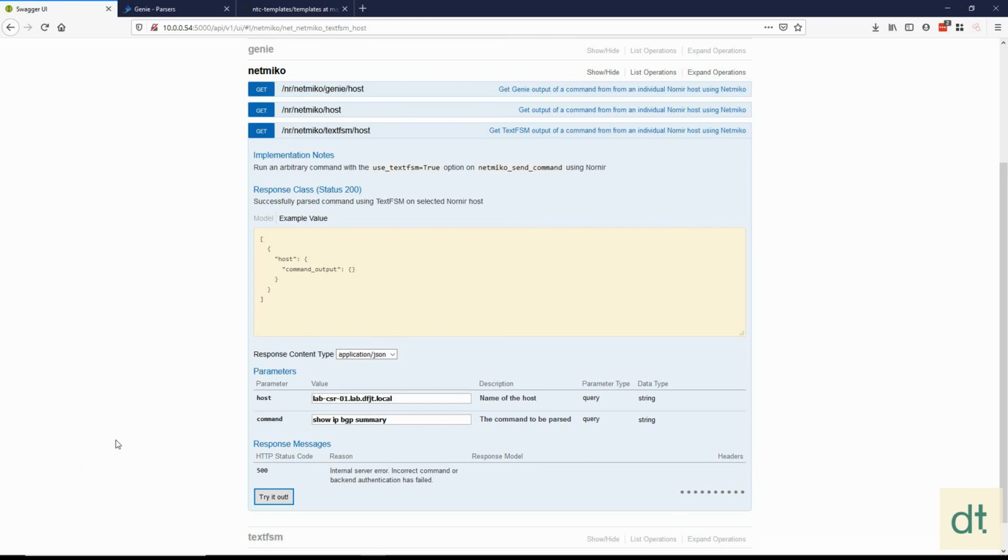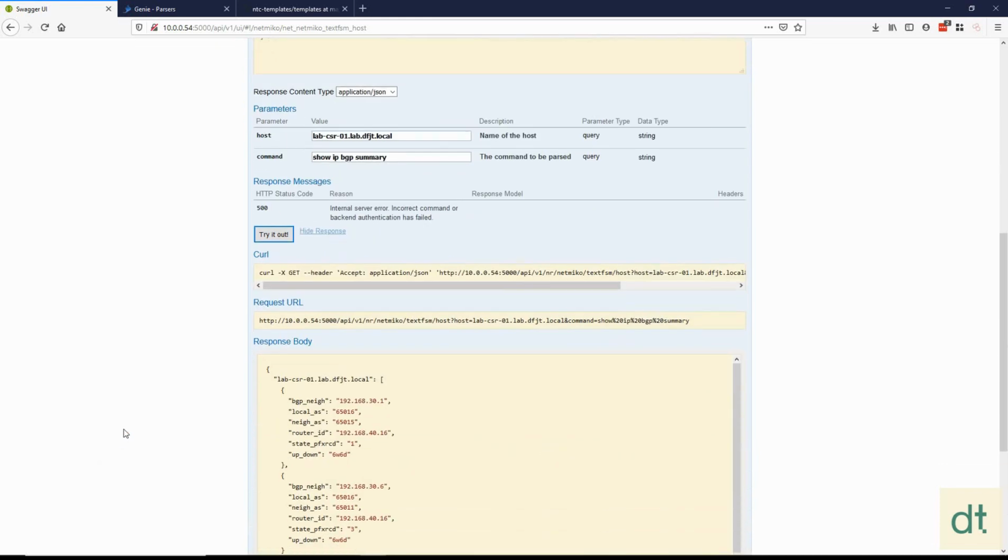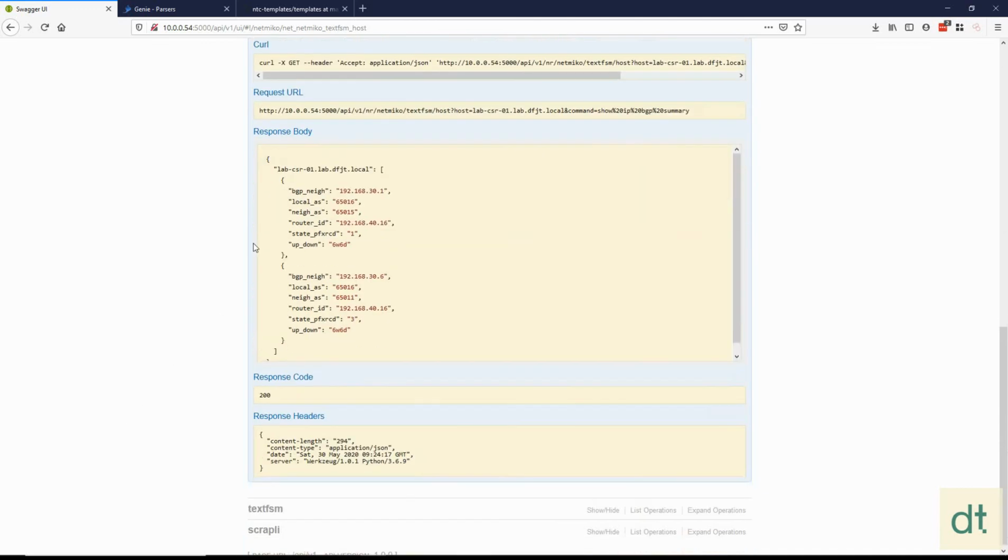Unlike Scrapli, Netmiko is going to take a little bit longer sometimes. That's pretty snappy this time. And as you can see here, it has returned structured data in relation to that show ip bgp summary command. So we have the local AS, the neighboring AS, the router ID, the neighbor, how long the neighbor's been up for, and how many prefixes we're receiving.